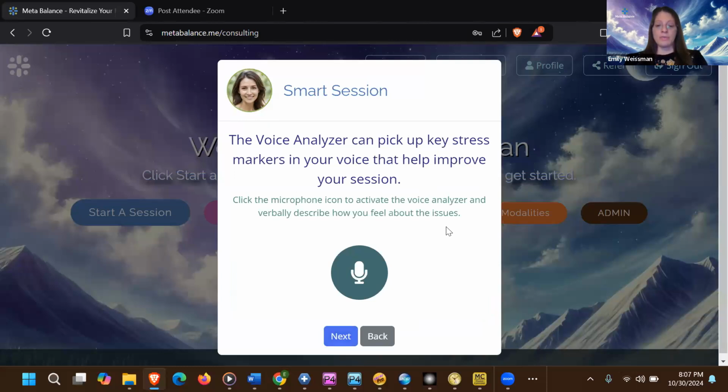Now we have a voice analyzer in here too, which we didn't before, but you don't have to use it. You can go to next. If you do, it'll just make the session more powerful. So click on the microphone. You can talk as much or as little as you want. The smart session can even be like a therapist for you. You can really go on at length in the microphone, and the more tones your voice provides, the smarter the session will be.